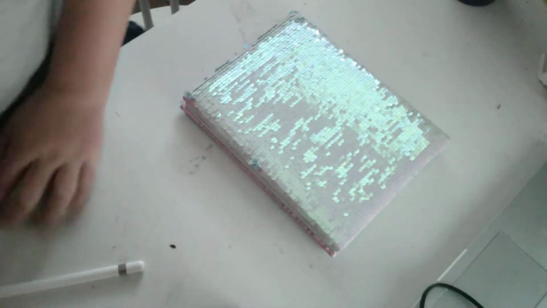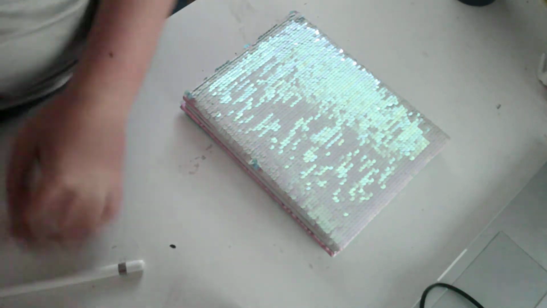So, get out a notebook, like I have out. We're just going to check something real quick. Oh, you guys can't even see my notebook. Oops. Alright guys, since you can now see my beautiful sequin notebook, that's what we're going to be drawing on.